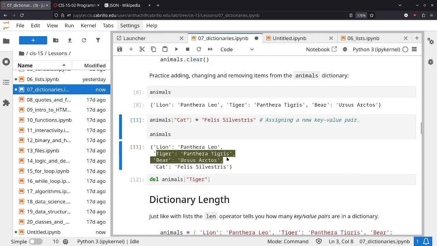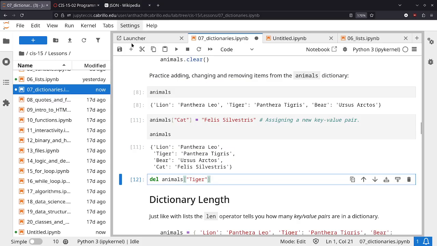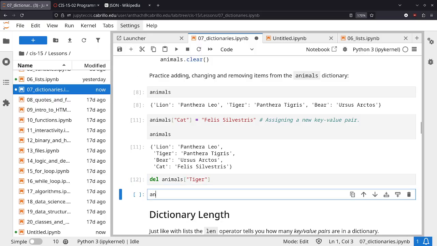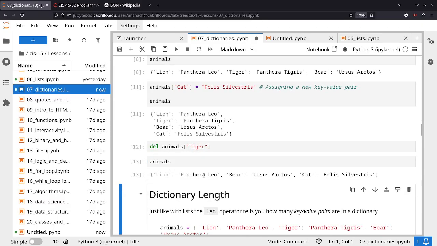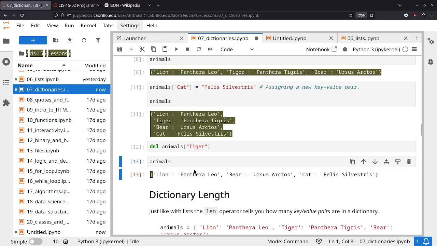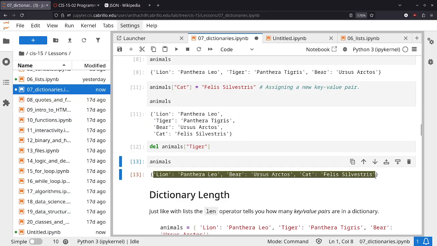We don't see it, but I can go ahead and add another cell and just kind of visualize it. Add another cell, animals. And yeah, we see that tiger got deleted. So we're now down to 3 things in here.